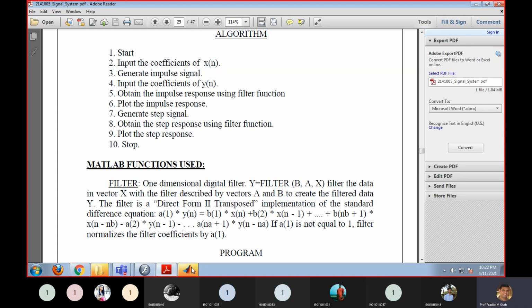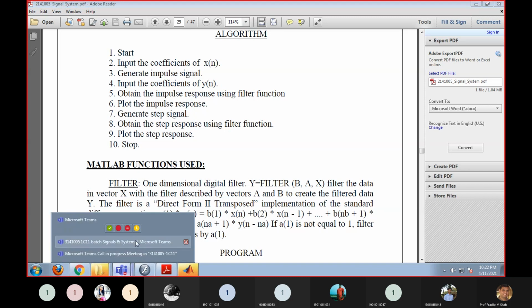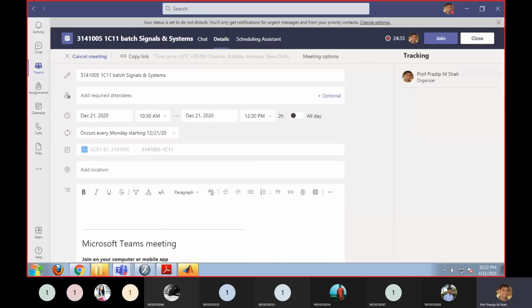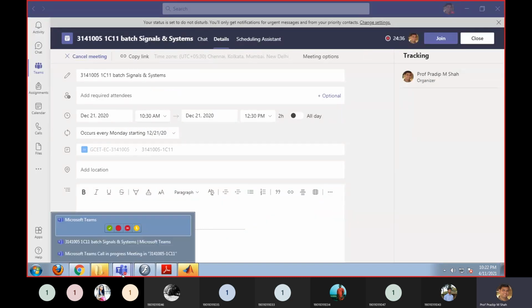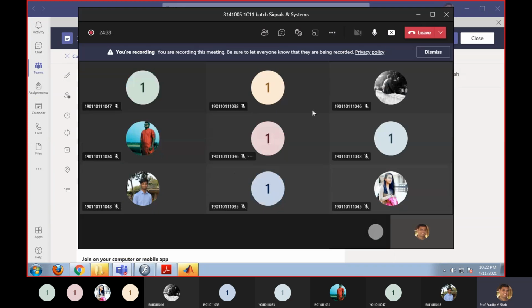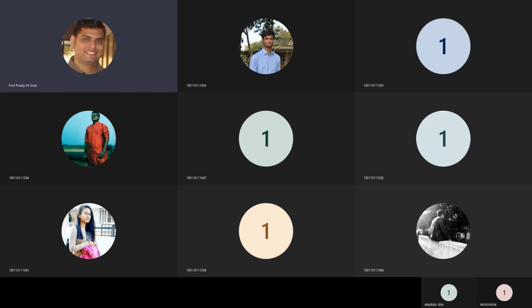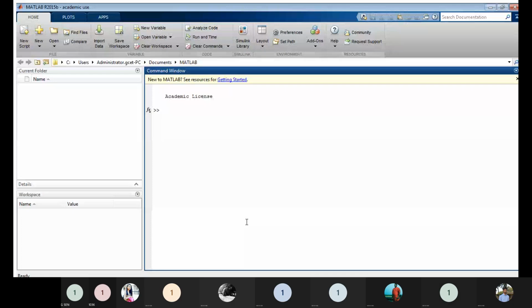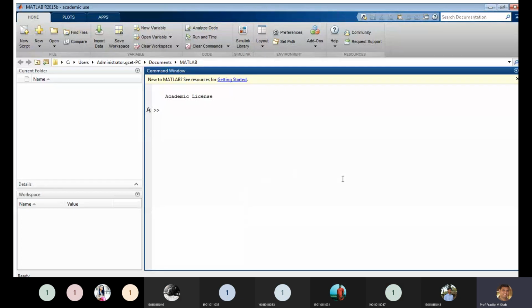Now I think MATLAB is open. So again, I need to switch my screen. Wait a minute, I am switching the screen to MATLAB. Yes, MATLAB is visible on your screen. Yes, sir. Okay, fine.